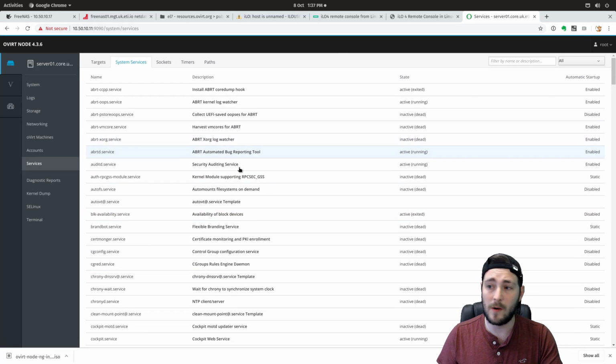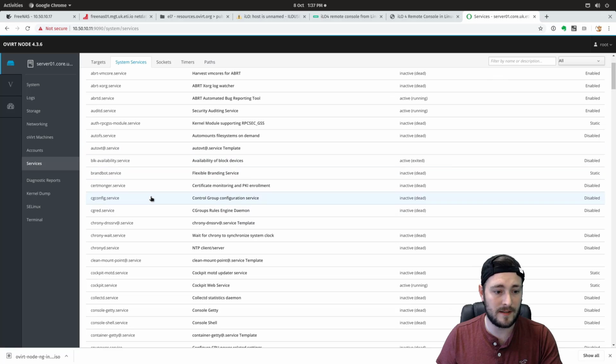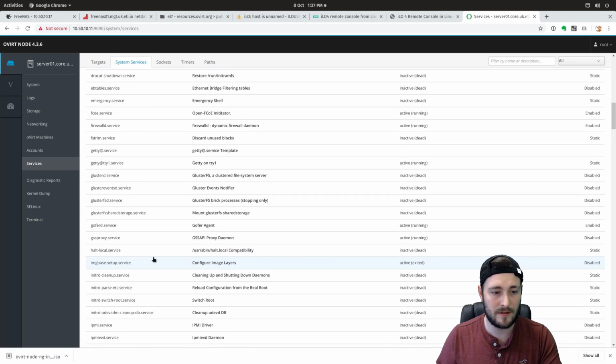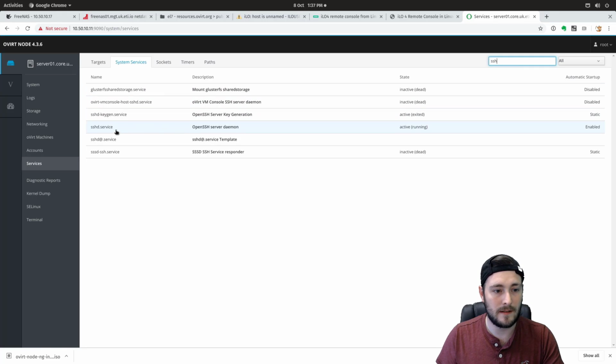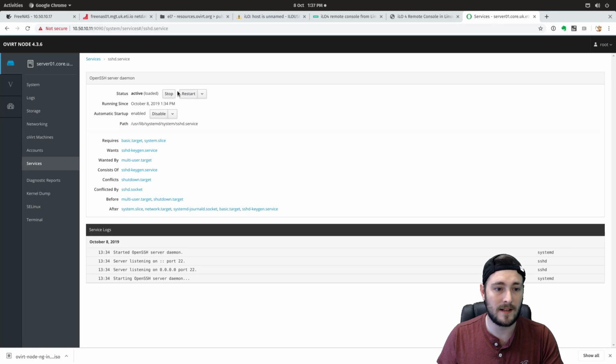There's ways here as well where you can manage your network, your services. So if you wanted to go to SSH, let's find SSH. Here we go, SSHD, and we wanted to restart it. It's easy enough to do that. You just click on the service and hit restart. So it's quite a nice way of interacting with your machine.